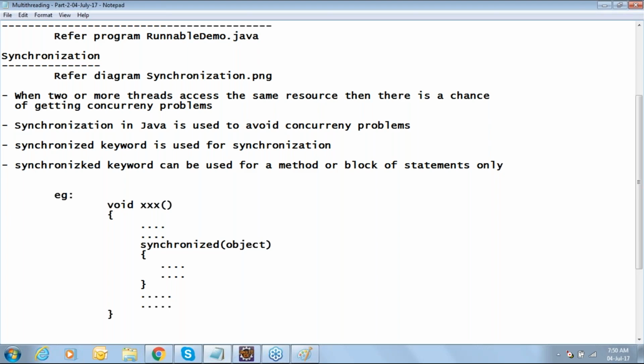So why should I apply synchronization? In order to achieve correctness, I should compulsorily lose some performance. So when you are having concurrency problems, I must apply synchronization, even though the performance is getting degraded, because the application should be totally correct. Got it? That is why we are applying synchronization.